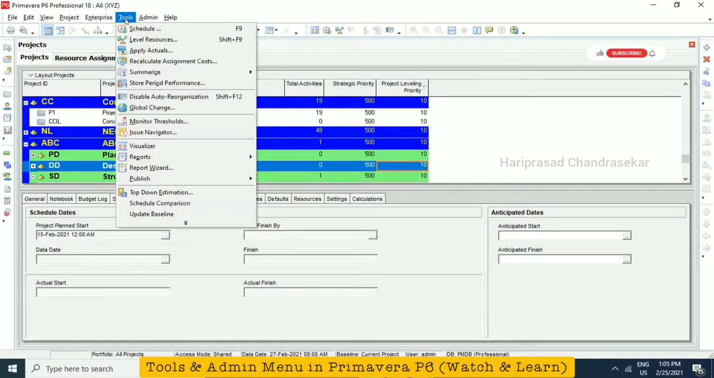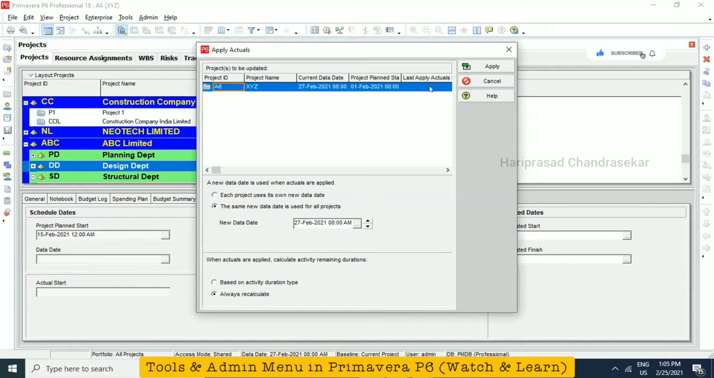Now I'm just going for tool, schedule, level resources, apply actuals. Okay, apply actuals only. I have shown that spotlight. The same thing here also we have.